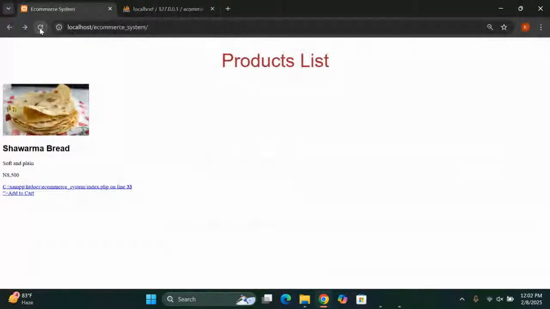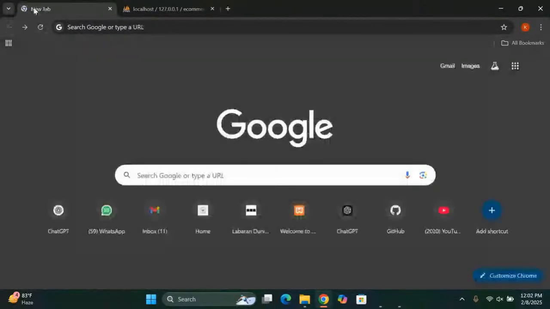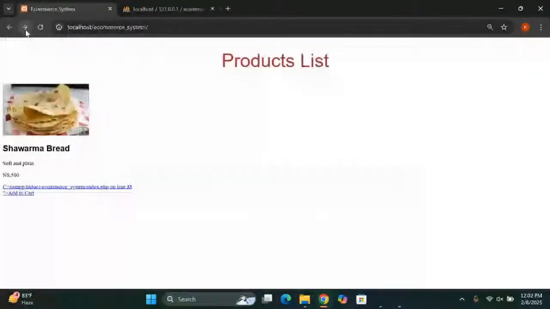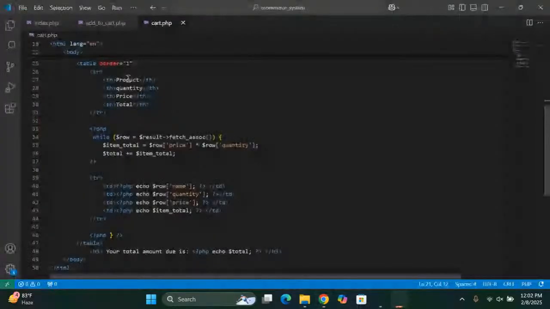So nothing is happening. Nothing is happening. So I'm getting your kind of error now. So this is it, right? Line 33. It's only the add card that appears.